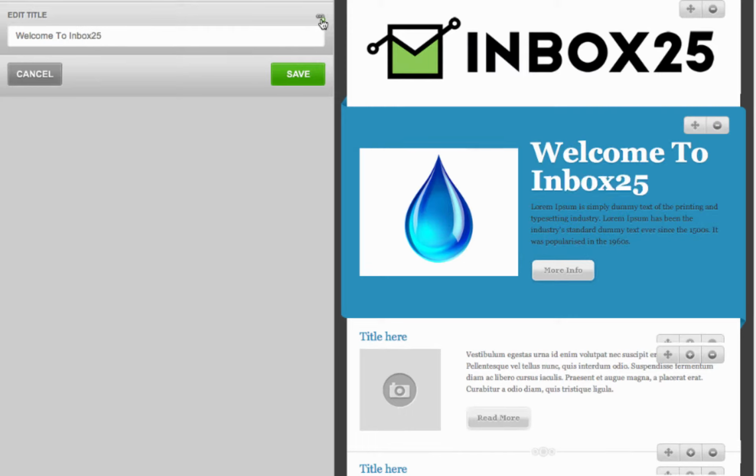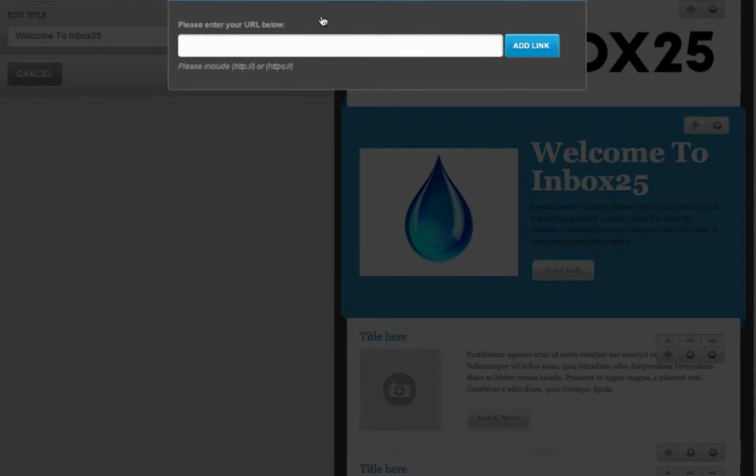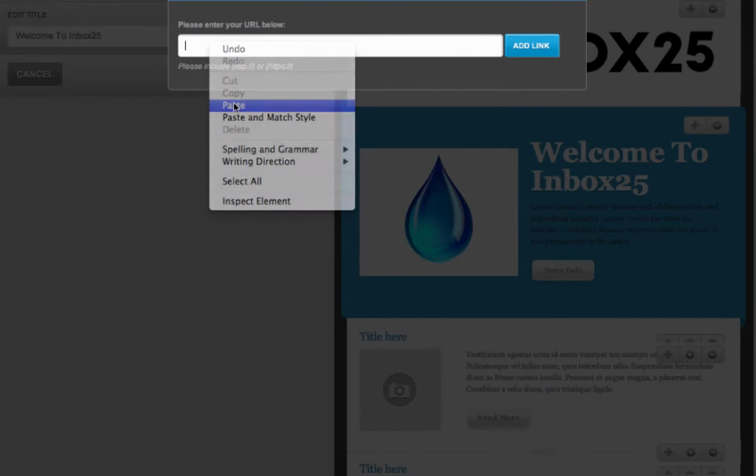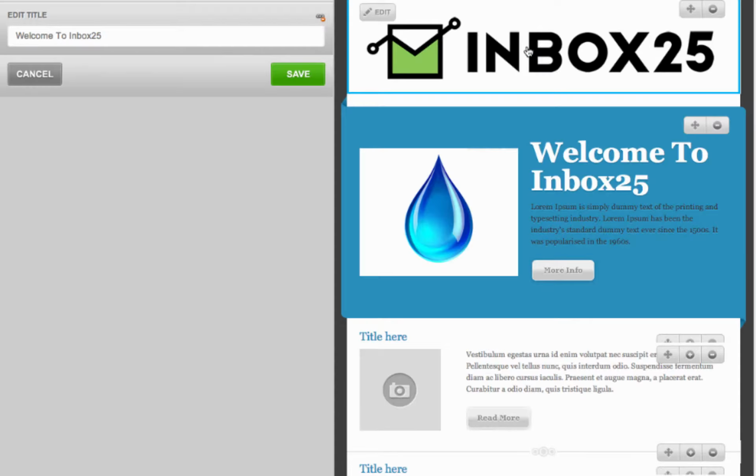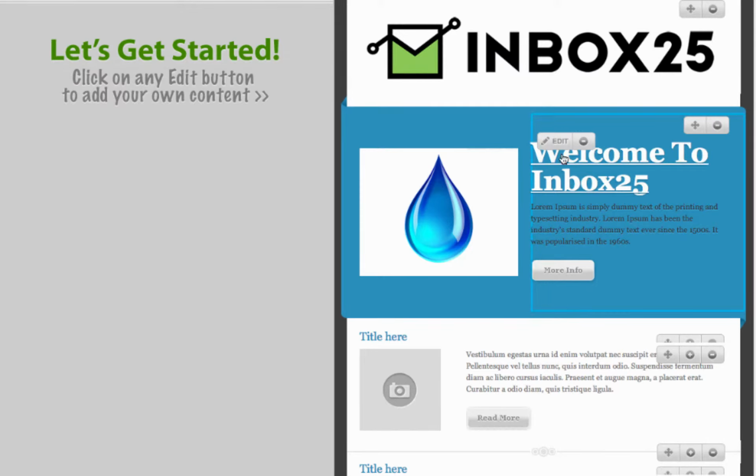Once again, we do give you the option to hyperlink title boxes. Click this little button up here, and it will bring up a place where we can input our URL. I'll simply input mine, and click Add Link. From here, we can click Save, and perfect. Our title box is now hyperlinked.